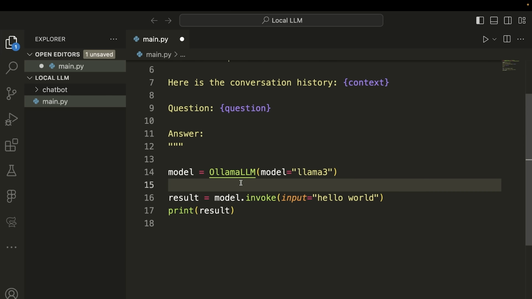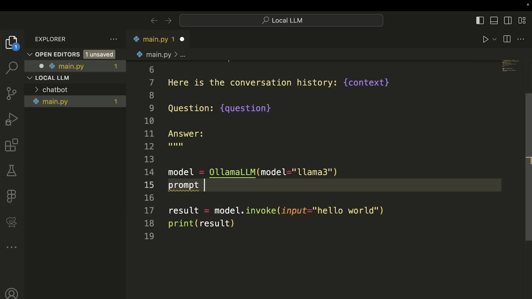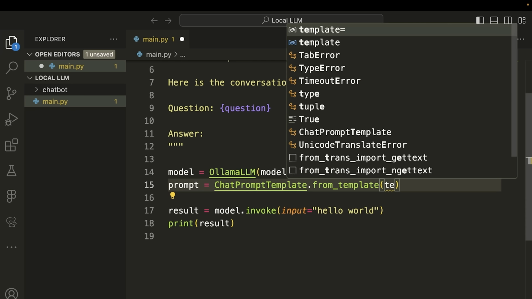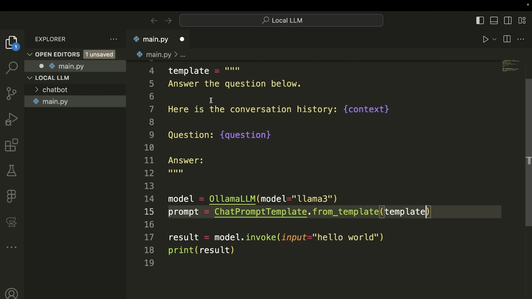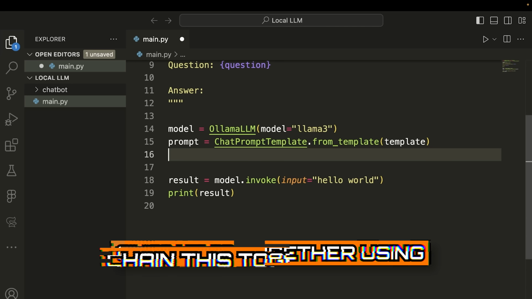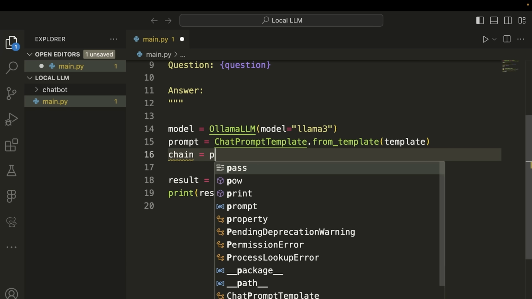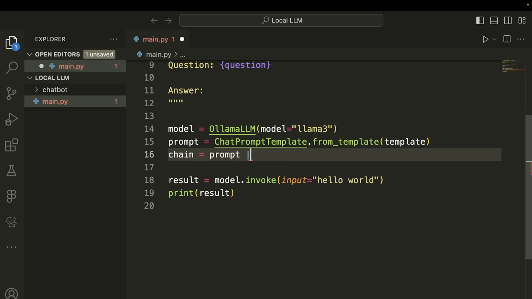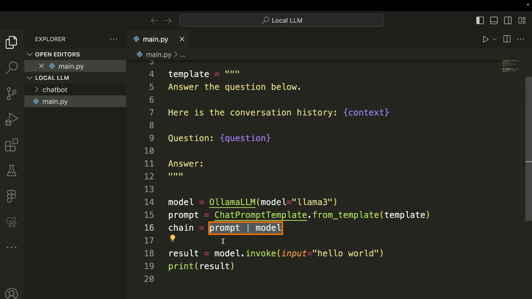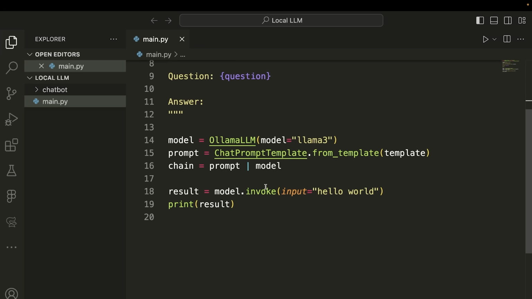Now we have our model. The next thing we're going to do is create our prompt. So we're going to say the prompt is equal to ChatPromptTemplate.from_template, and then we're going to pass that template that we just wrote, which is called template. Now we have a prompt and we have a model, and what we need to do is chain these together using LangChain. So what I can do is say chain is equal to prompt, and then I can use this pipe operator and I can pass my model. What this will do is create a chain of these two operations. The first thing we'll have is our prompt, which will have the question and context embedded inside of it. Then we will pass it to the model where it will be invoked automatically.